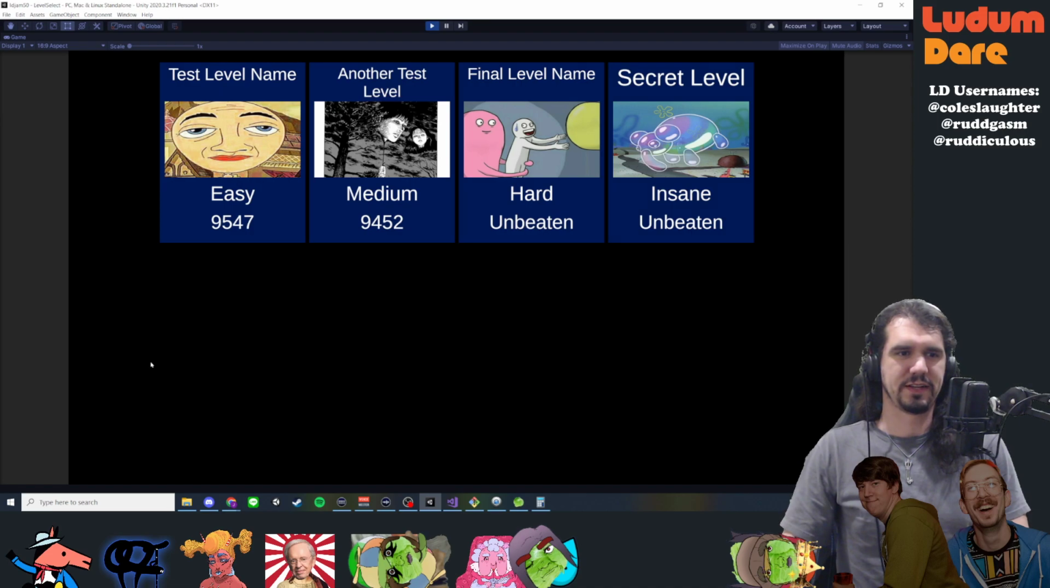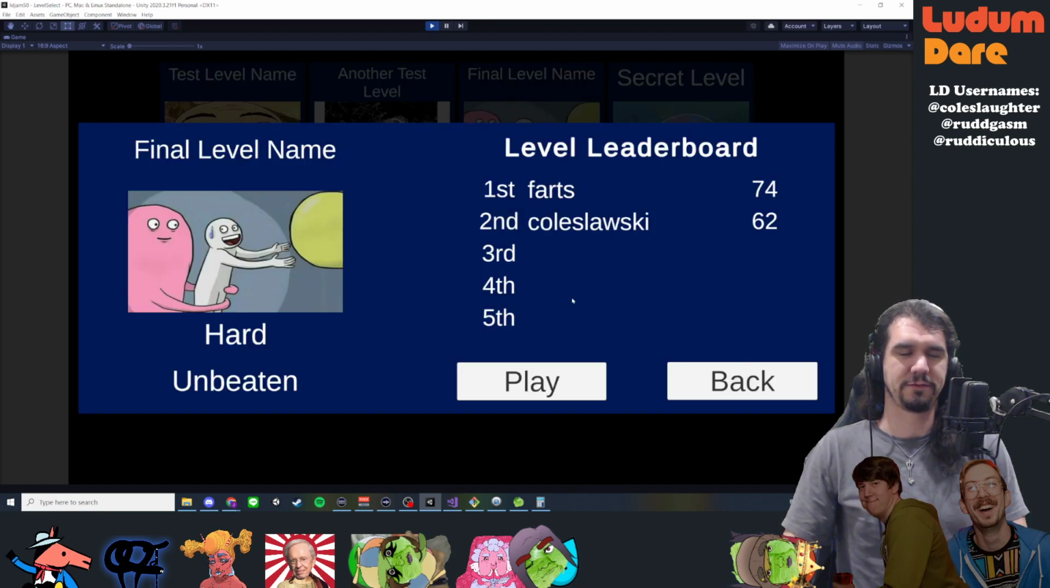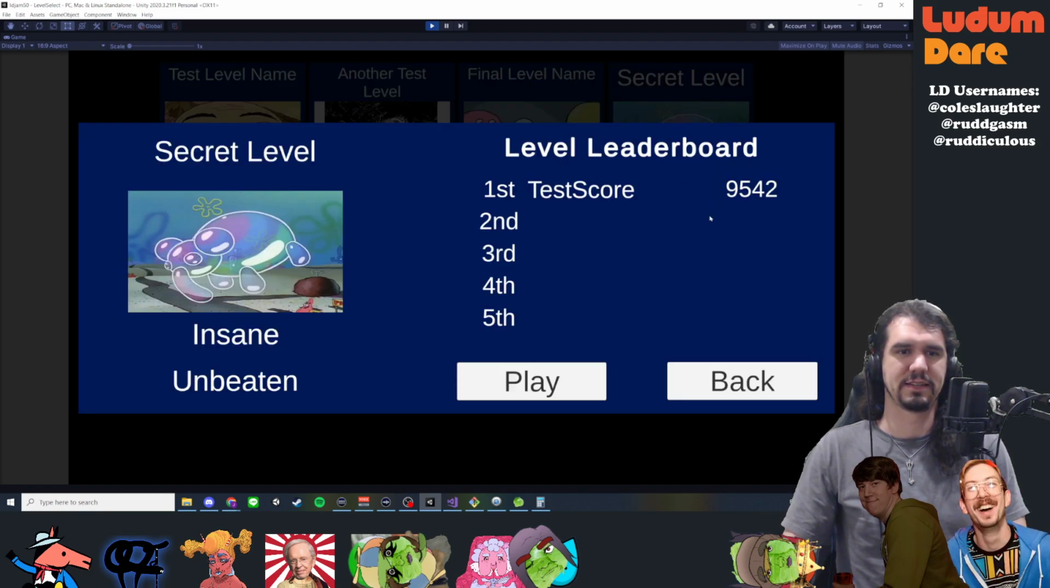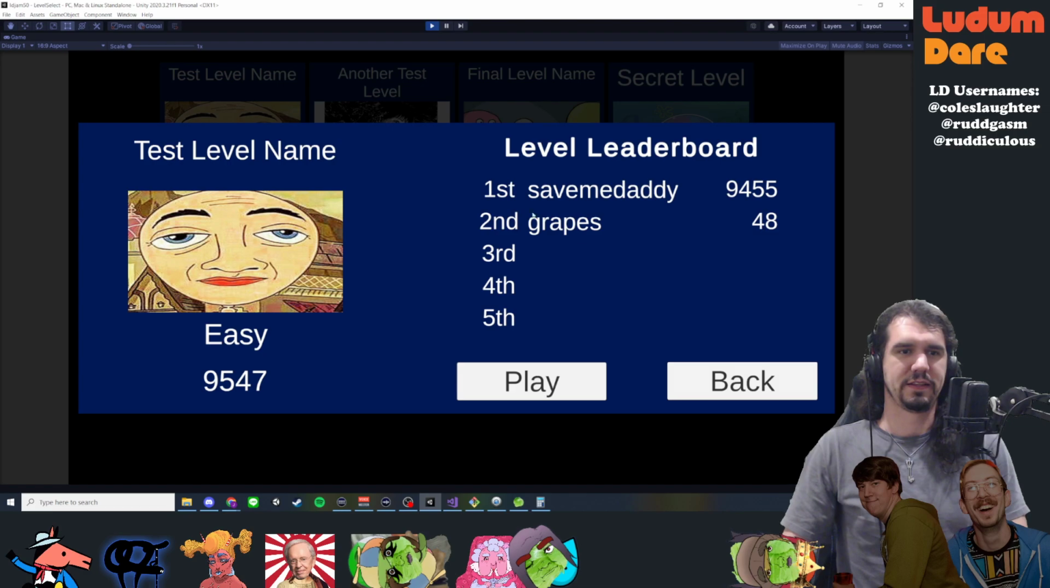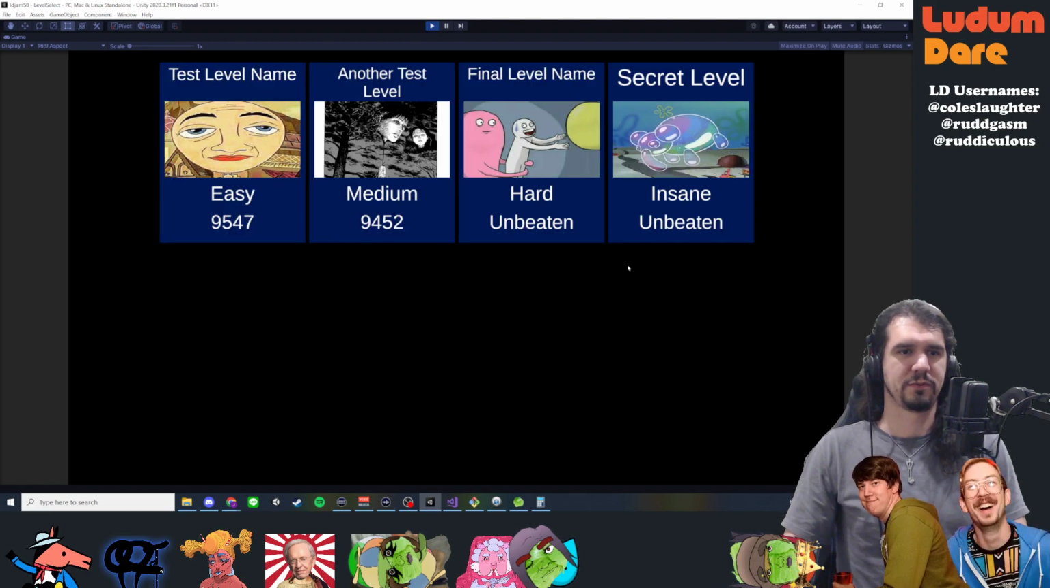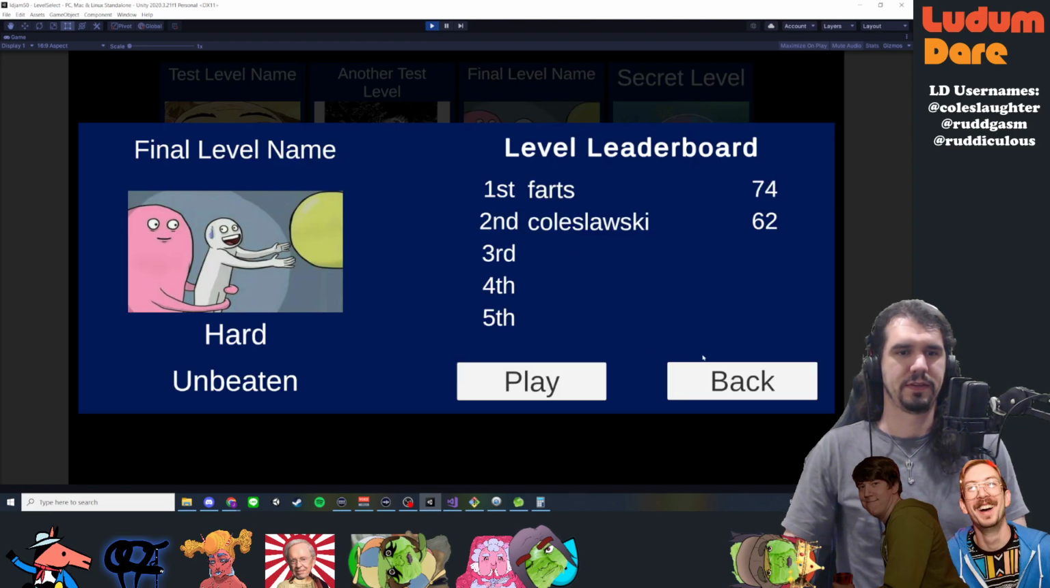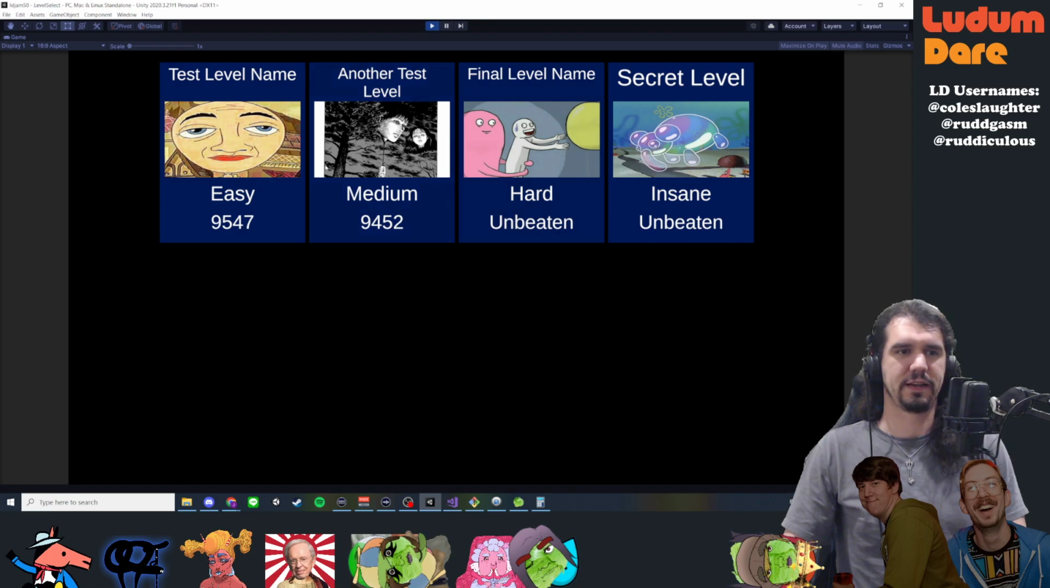We have our level select screen here that has the name, picture, difficulty level, and your highest score for that level. Each level is going to have a different leaderboard. This obviously goes back and stuff like that.